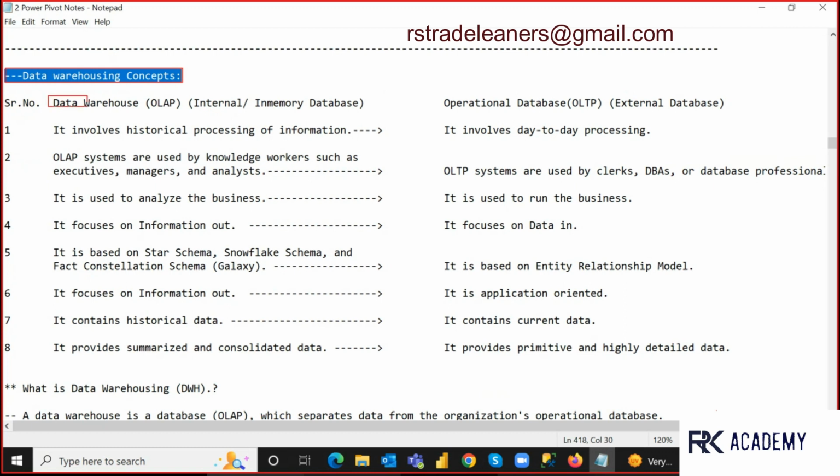Data warehouse? A data warehouse is nothing but a database. That database is an OLAP model. OLAP model means an internal or in-memory database. For this, what is the example, guys? Power Pivot, right? Okay. Data warehouse or OLAP model.